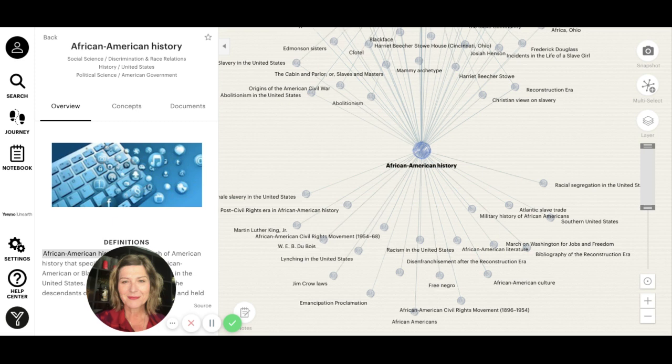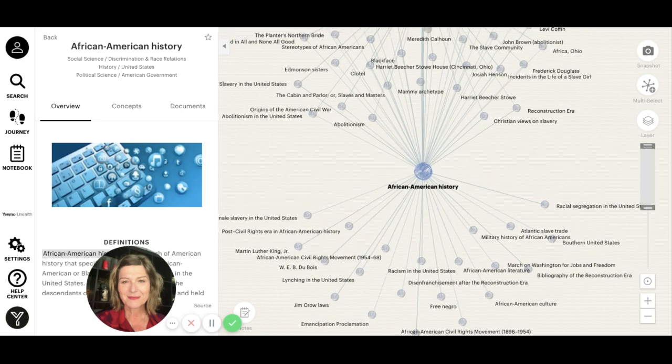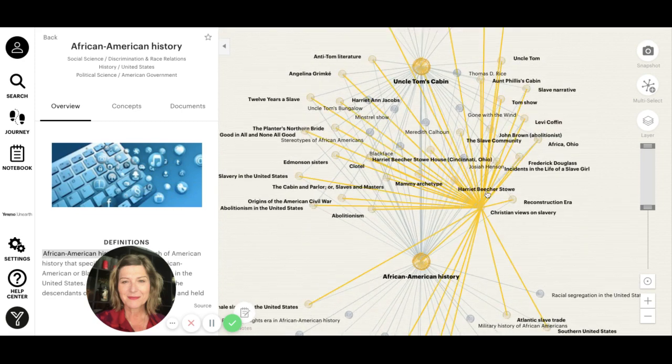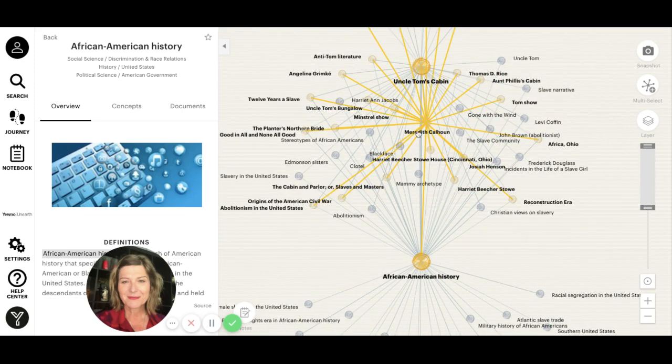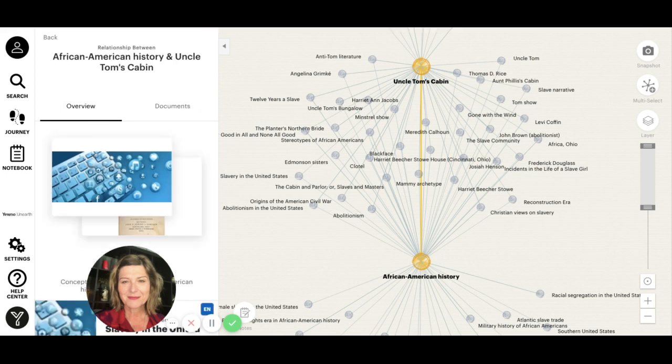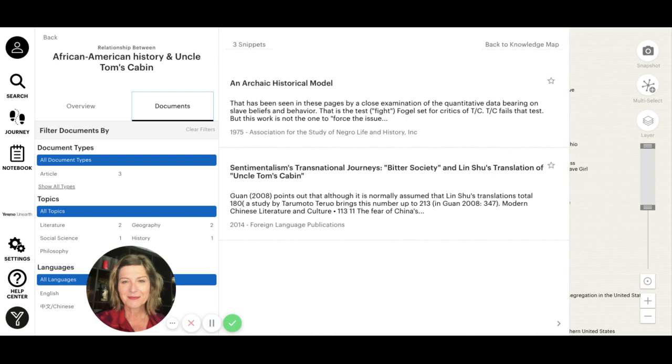If we want to find searches that have to do with both these terms, we'll find the string that connects these two right here and click on that. And now we will have documents that deal with both African American history and Uncle Tom's Cabin. We select those, and we can see that those are quite opposite viewpoints.